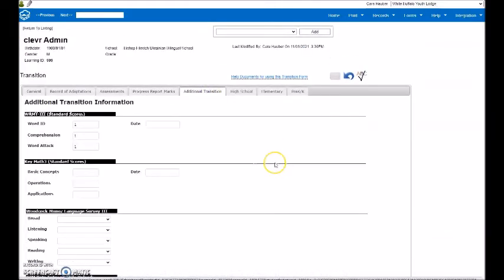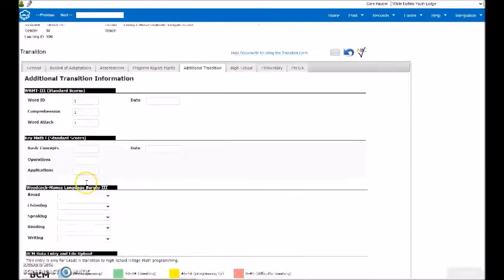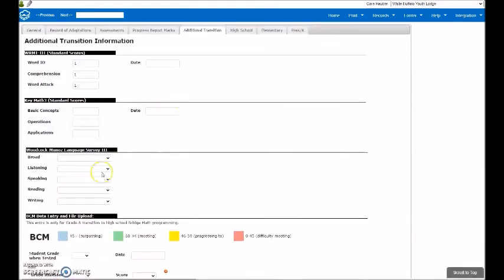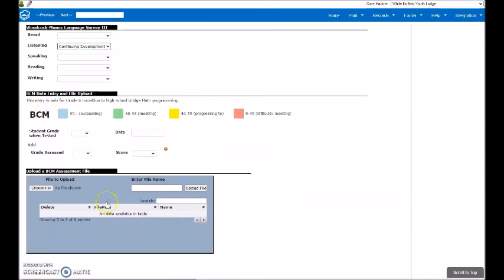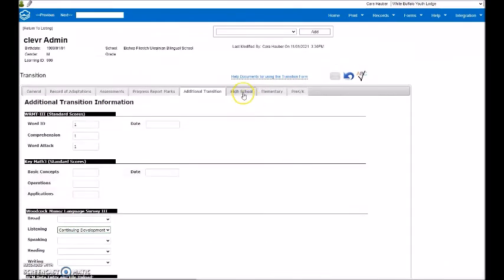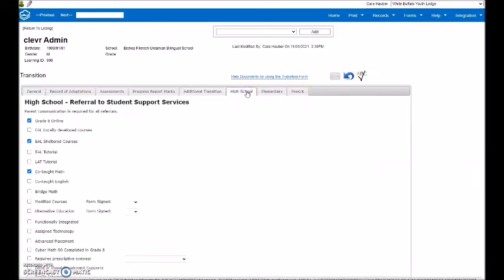The additional transition is more testing, more places to enter scores, dates that the tests were taken, some of the language surveys, and the basic concepts of math entries. Again, if they took this assessment, and a place to upload the file. These last 3 tabs are mostly used for transitioning between grades or between buildings or between schools.